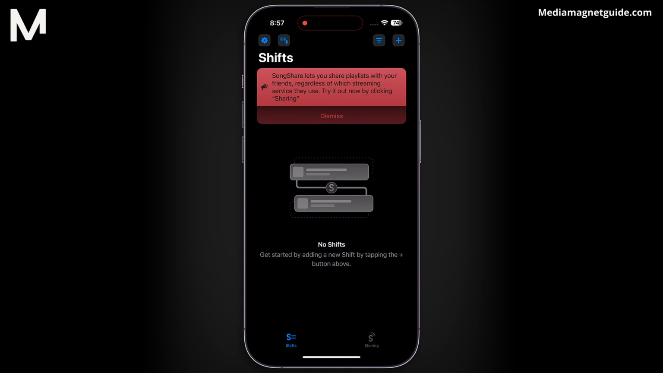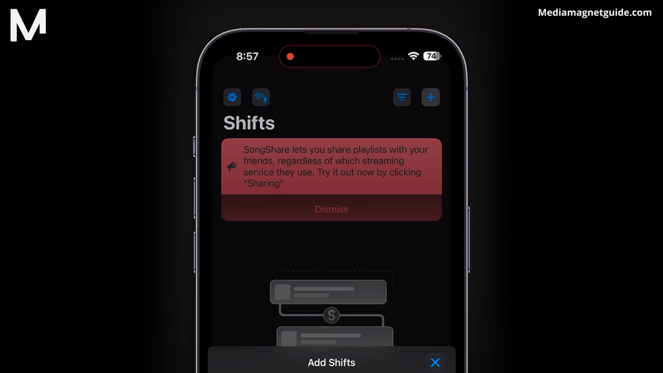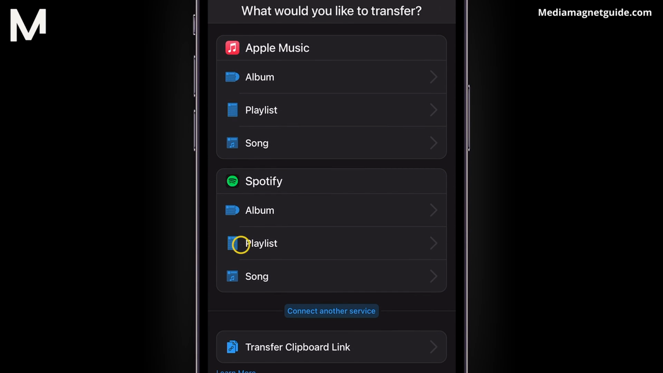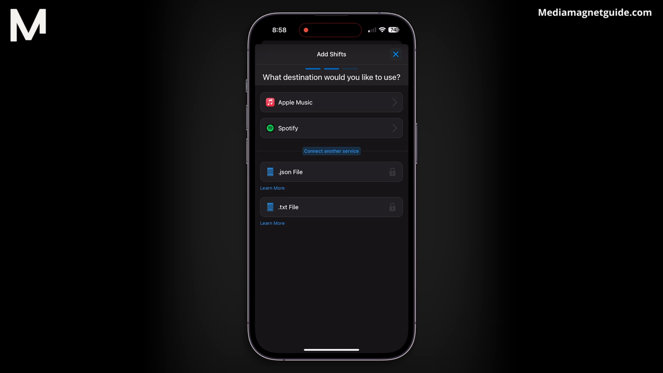Choose your source platform, Spotify, and destination platform, Apple Music. Click on the plus icon to initiate the transfer process. Select the playlists you wish to transfer. Note: the free version allows one playlist at a time. Confirm your selections and choose the destination for your new playlists.